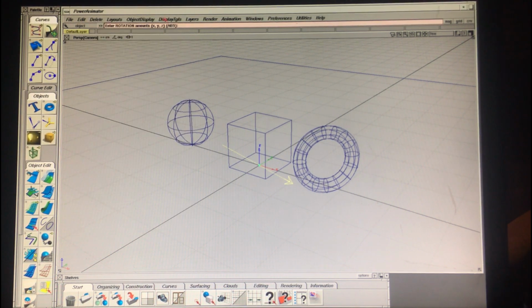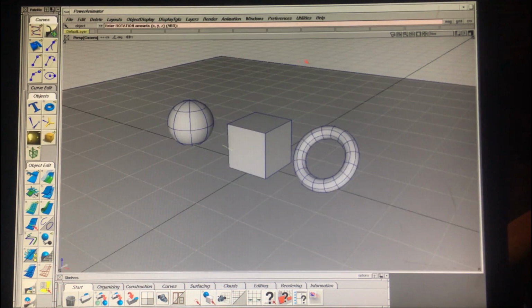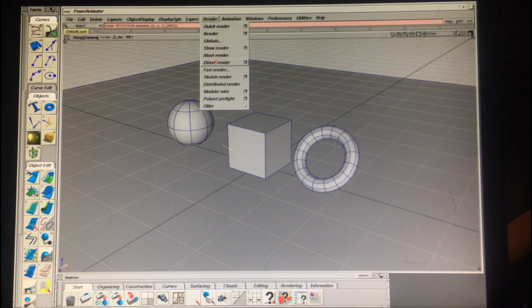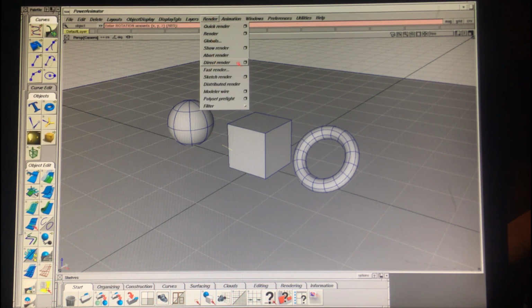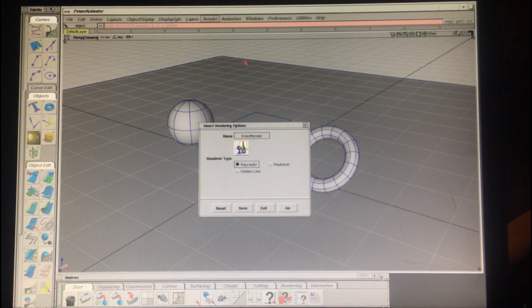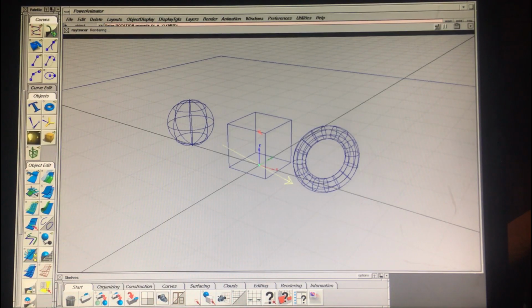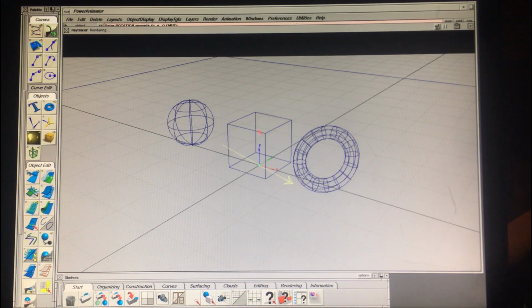So what we're going to do is turn on the display shade, and we will go to render. And we'll do direct render. Direct render is whatever window you have selected. When you press direct render, it's going to render in that window. But I'm going to hit the option box over here on the right just to see what we have. We have Raycaster. I'm going to do Ray Tracer. And we'll hit go. And it's going to try to draw us a frame. And it shouldn't take that long.